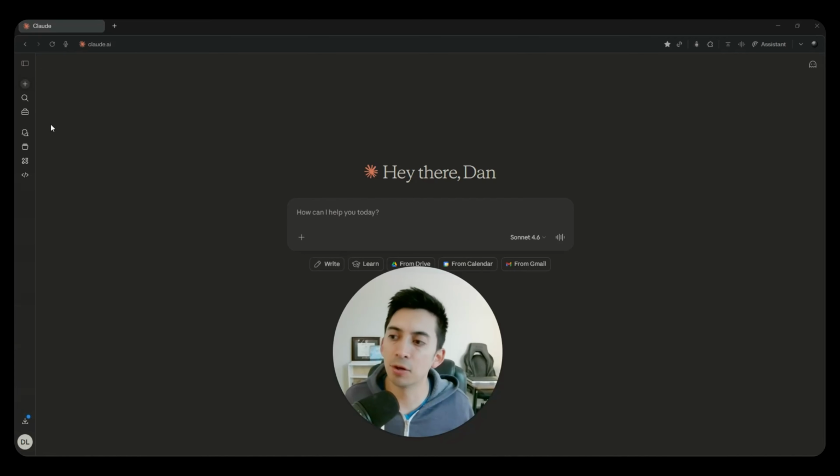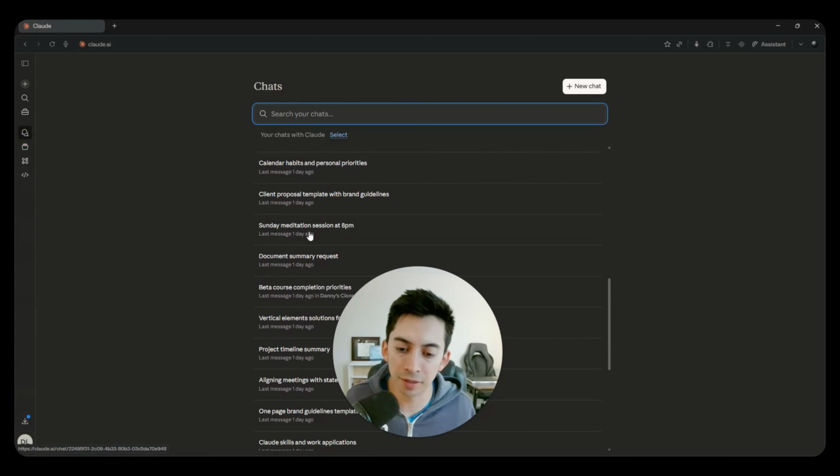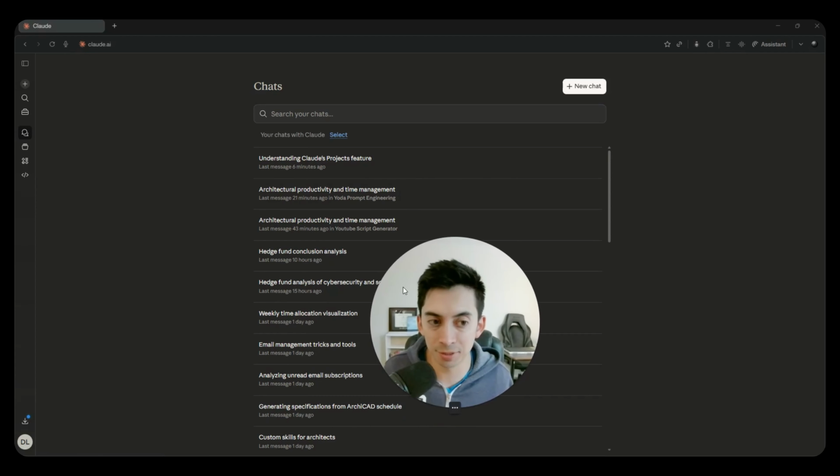Now we're gonna go to these two sections right here. These ones are really useful because the first one here is chats. This one will maintain a collection of all the chats that you've done in the past, pretty much your past histories.